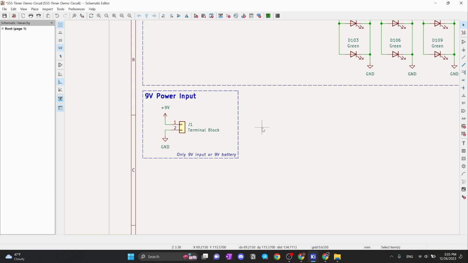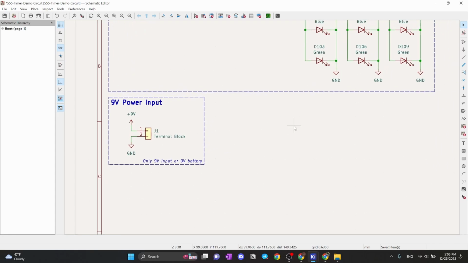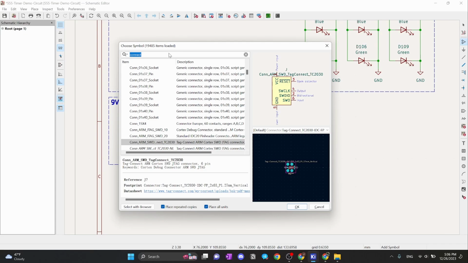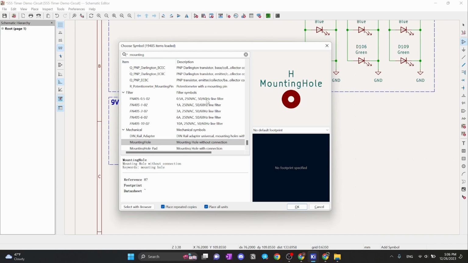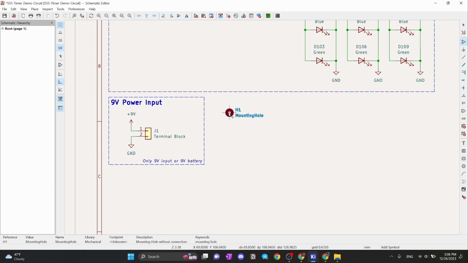And the last thing we're going to need are the mounting holes that I mentioned. They are basically connecting points that you can use to connect to, say, other PCBs through standoffs, or connect to a case that you have for this PCB. So they are just mechanical mounting points. So let's again hit A, add components, and say mounting holes. Here they are. And let's place 2 of them.